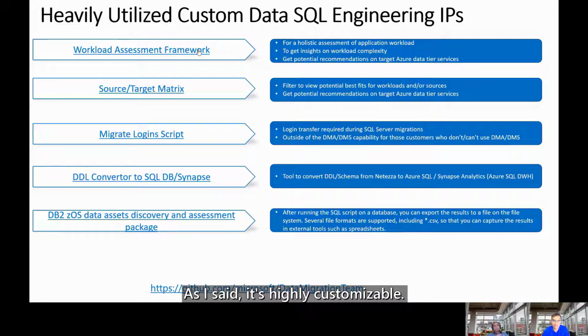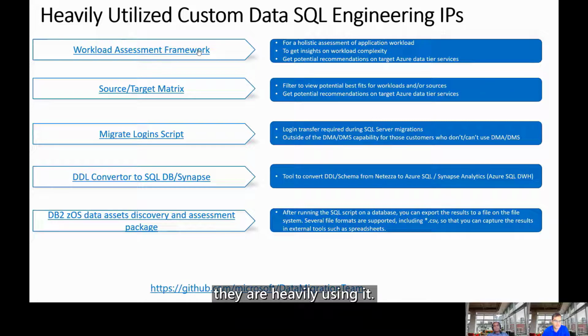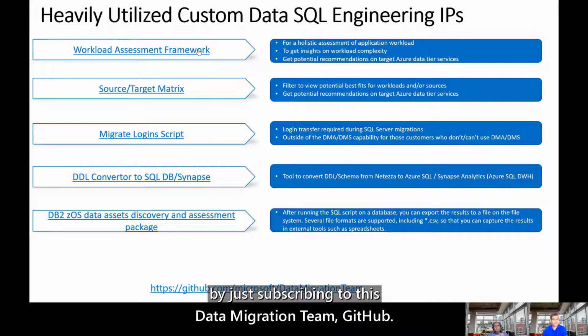And as I said, it's highly customizable. And people from the GSI community and some such customers who are embarking on a factory model of workload modernization are heavily using it, right? And they're contributing back with their feedback as well to mature it. So this is something you can definitely get access to by just subscribing to this data migration team GitHub.